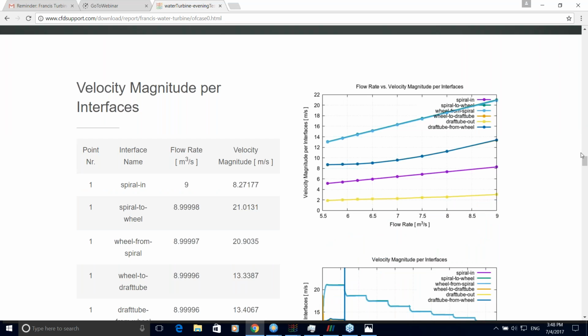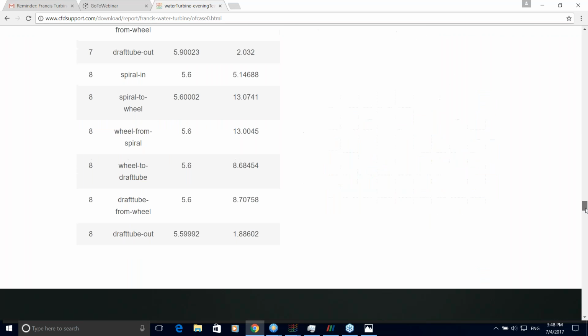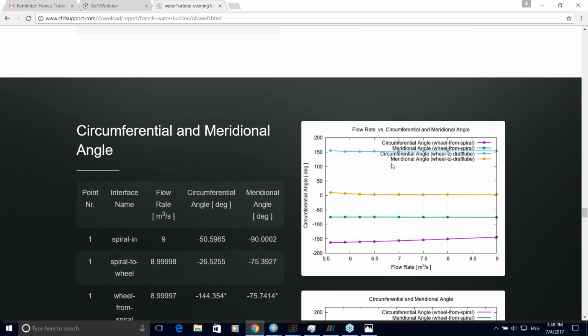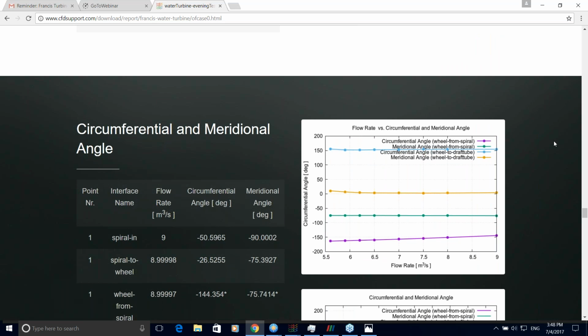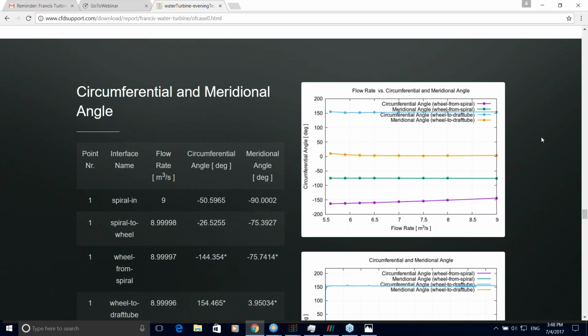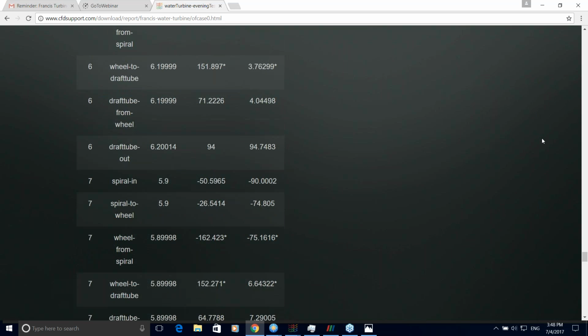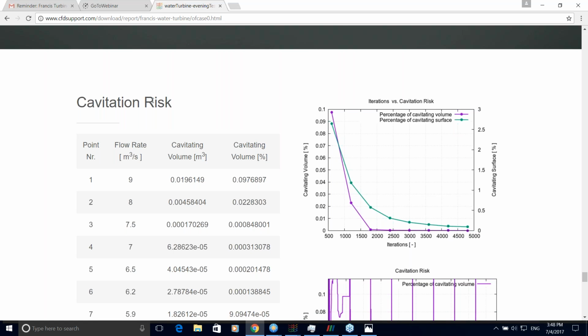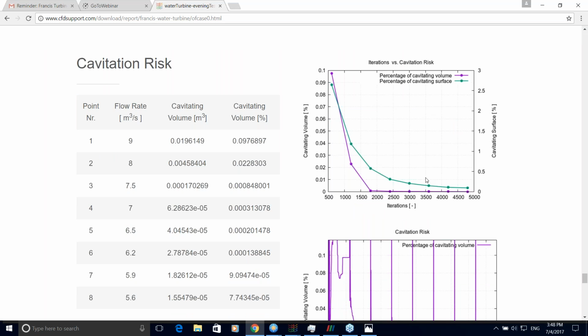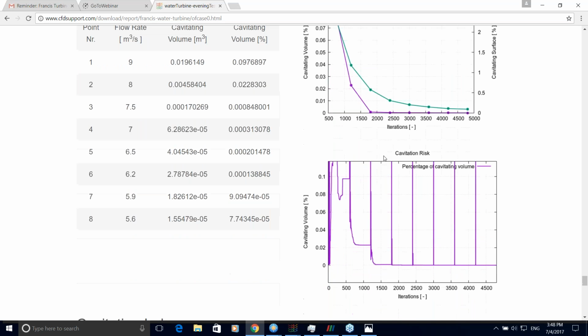Velocity magnitudes per interfaces, circumferential and meridional angle to, for example, check the angle of attack to your rotor blades and so on. And the last but not least is the cavitation risk. In sense of the volumes, here it tells you how many percent of the volume is cavitating, or how many percent of the surfaces of the blades are cavitating, which is really important for designers.